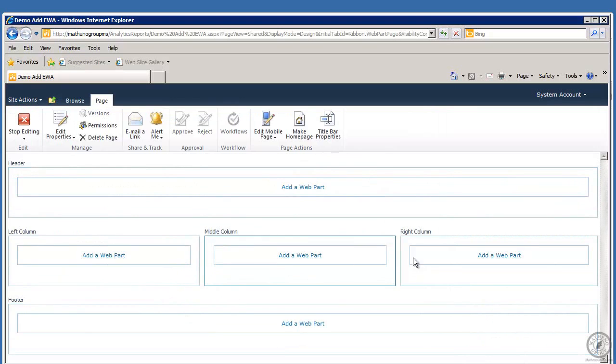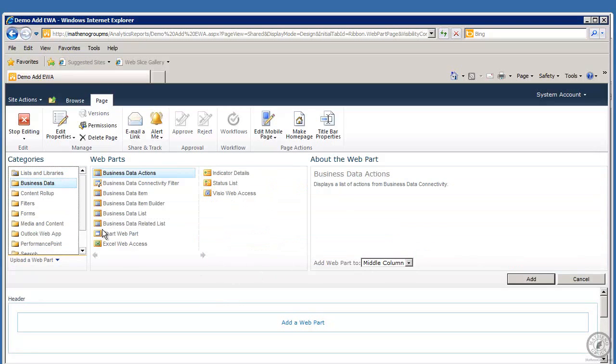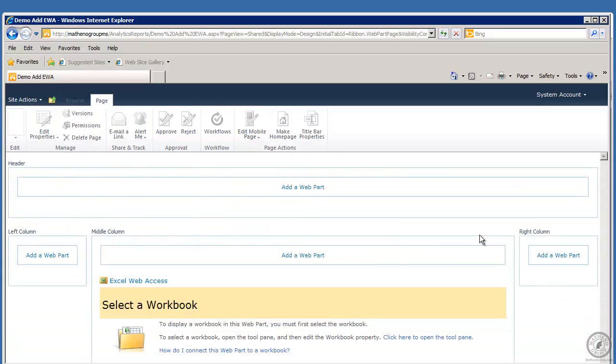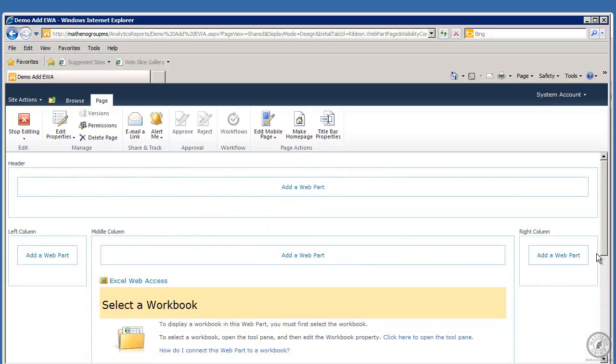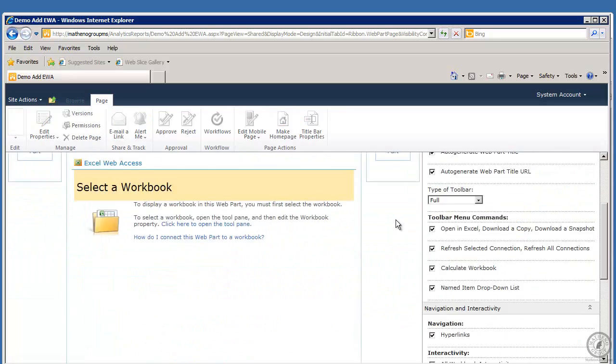And you notice these web parts that we have. And what we're going to do is I'm going to take the middle column and click Web Part. And now the type of web part that I want is in business data, because you see it's this Excel Web Access web part, and we'll call it Add. And now my web part has been added. So now to configure it, to tie that into where the report actually is, I'm going to use the tool pane in the web part.